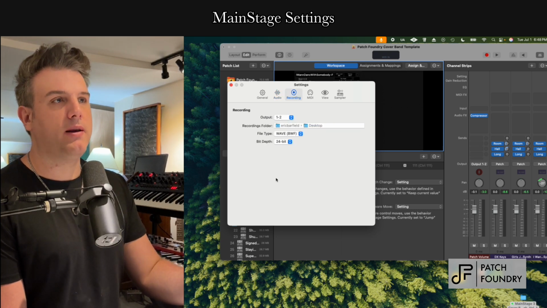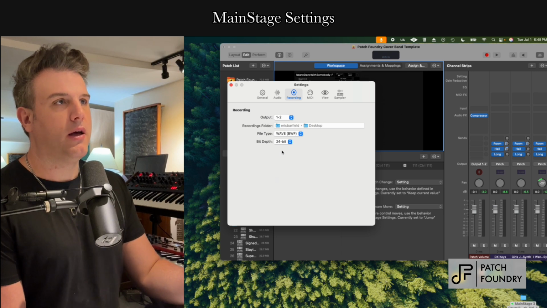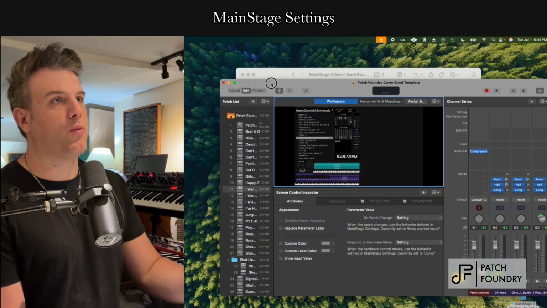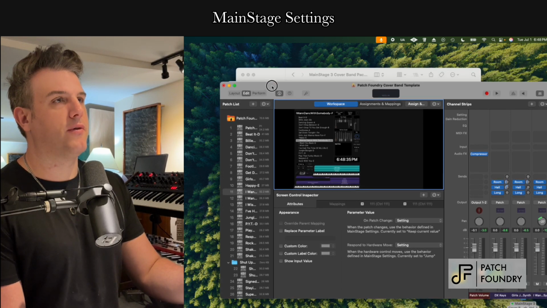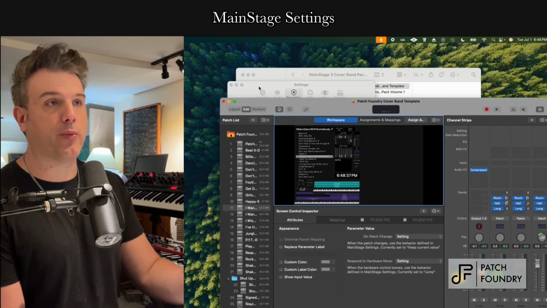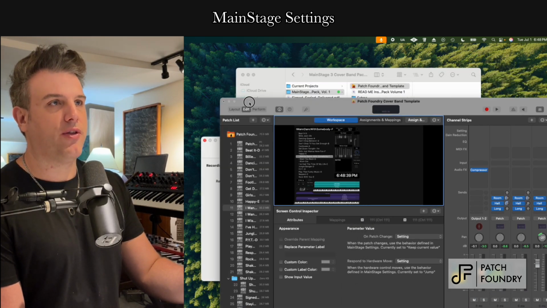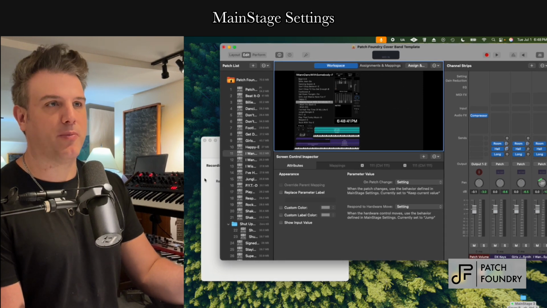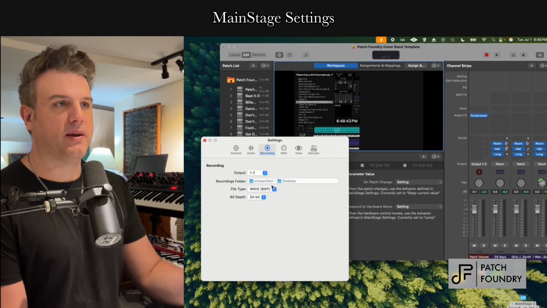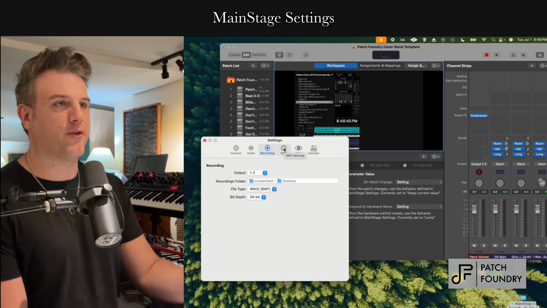Okay, recording, not that important. You can set where you want to save your recording, where you can hit this little record button up here, and it will allow you to save whatever you're playing or record whatever you're playing. So a fun little thing to check your playing if maybe you're being too busy in a rehearsal or whatever.